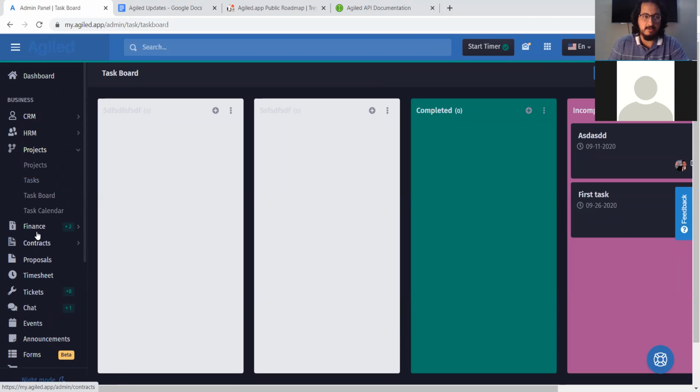Then comes the finance. You can create estimates, you can create invoices, you can create payments, you can create expenses, and even credit notes. You can convert invoice into credit note anytime. So people were confused about this feature too. So yes, we do have the credit notes option.